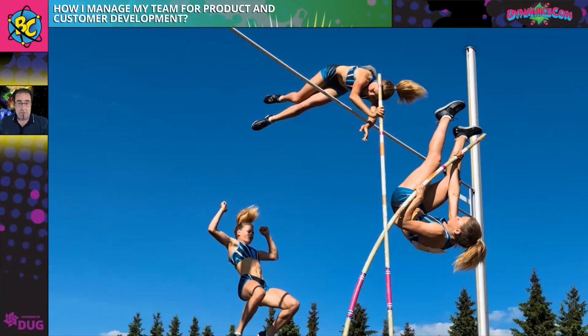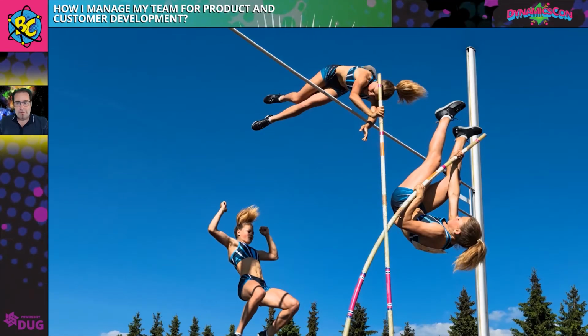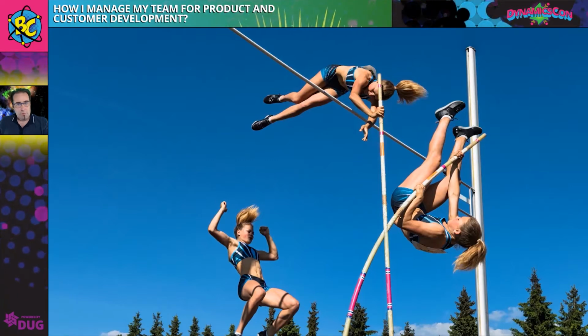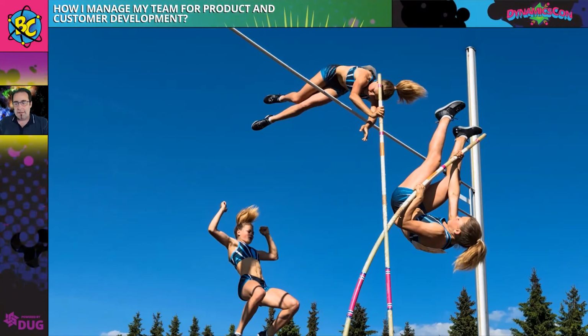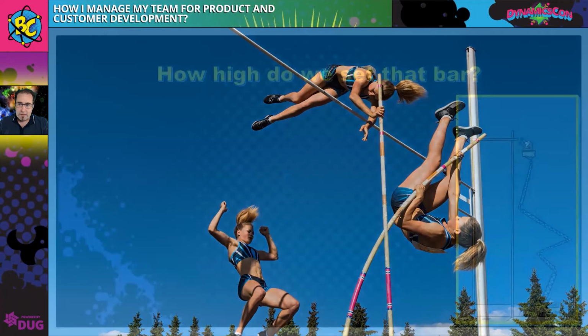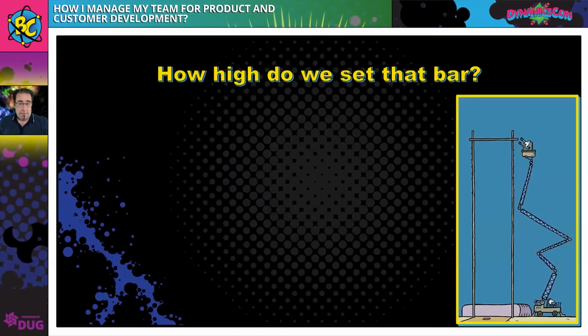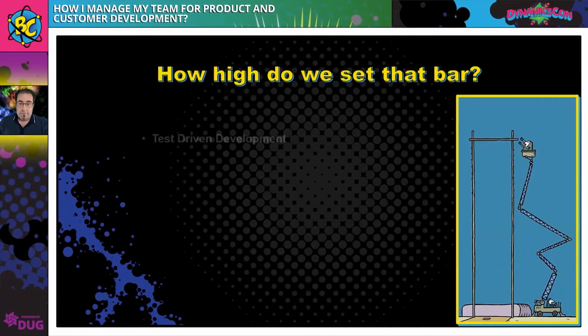Obviously, it's the dev lead's job to make sure that people can go over the bar as well. And we will guide them and we will manage that, and so on. So the question then is, how high do we set that bar, right?